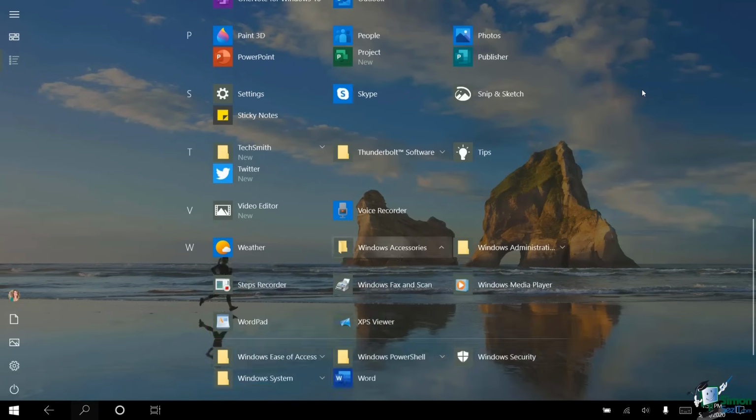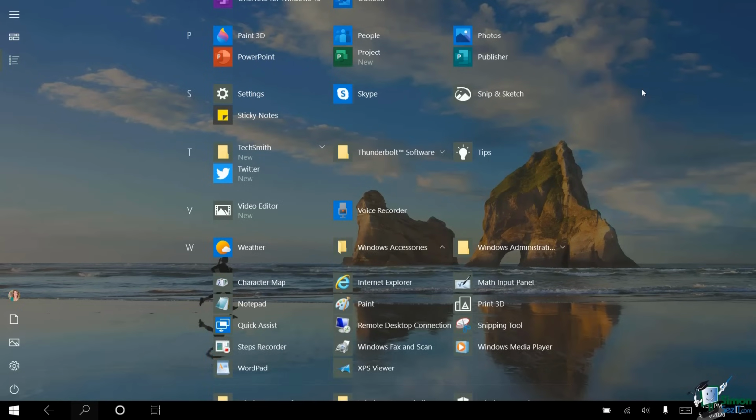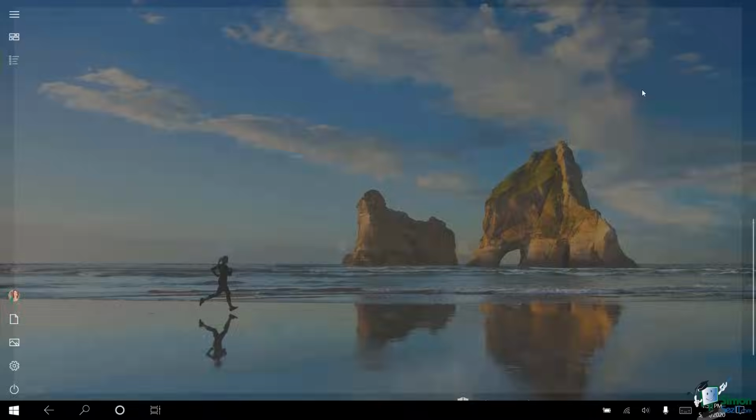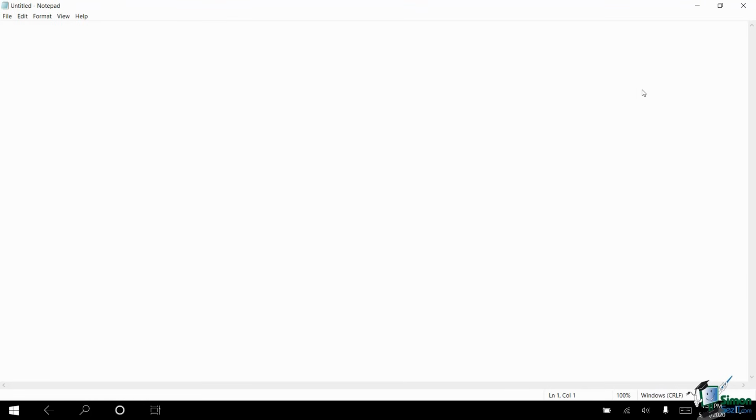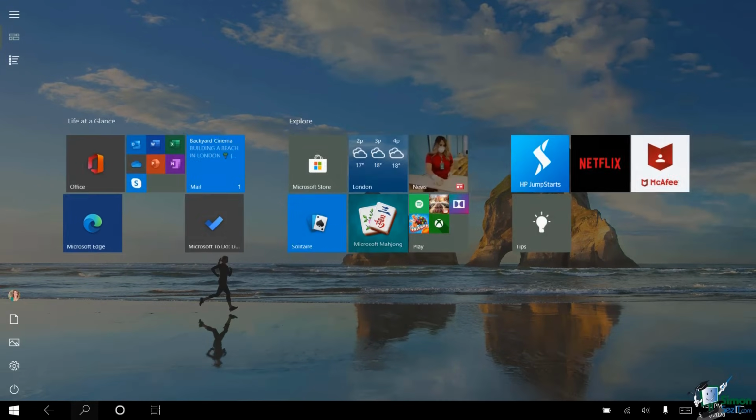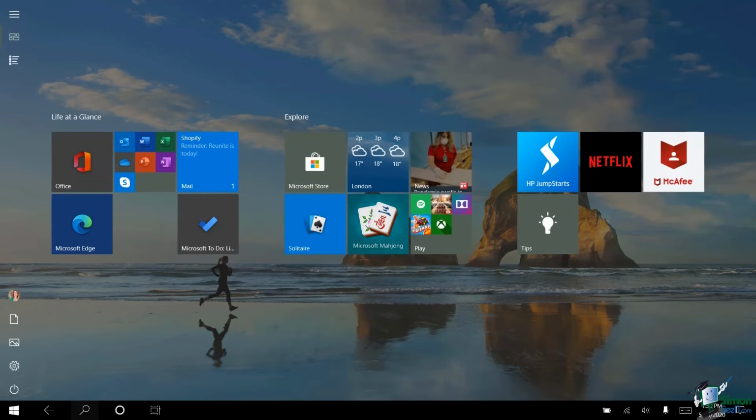I can click on any of these folders with my finger, and I can open my applications such as Notepad again in a very simple way. And I can close it back down again, and it takes me back to that centralized Start menu. Now, one thing you'll notice in tablet view is that it does make everything slightly bigger to accommodate for your finger, because your finger is a lot larger than the pointer of a mouse.